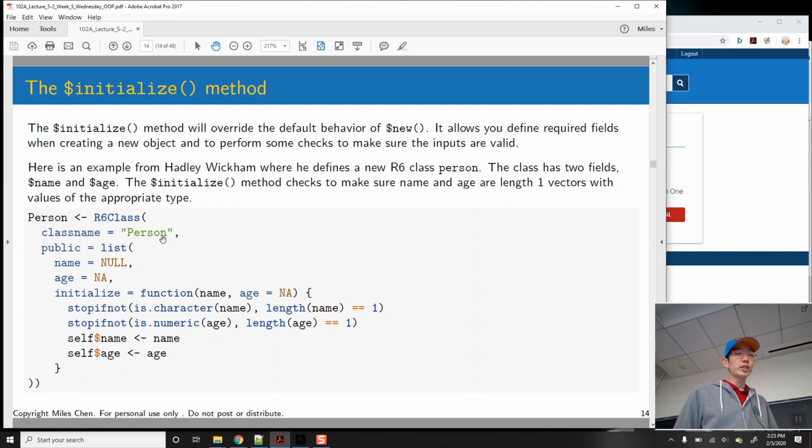What initialize will do is override the behavior of new. You still use $new, but when you use $new and the initialize function is defined, it's going to use this to do it. In initialize, we have this stopifnot check, which creates an error if any of these things are false. All of these things have to be true, otherwise it will create an error.